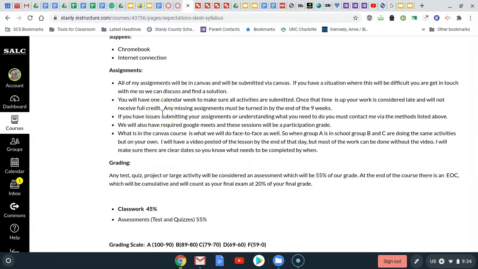You have one calendar week to make sure all activities are submitted. When I put the dates above, I try to do it about a week, maybe 3 or 4 days at a time. If you miss something, you have 7 calendar days to get it in before we put in a 0. You have until the end of the 9 weeks to get it in if you want any credit at all. Once the 9 weeks ends, whatever you have done that 9 weeks is finished.